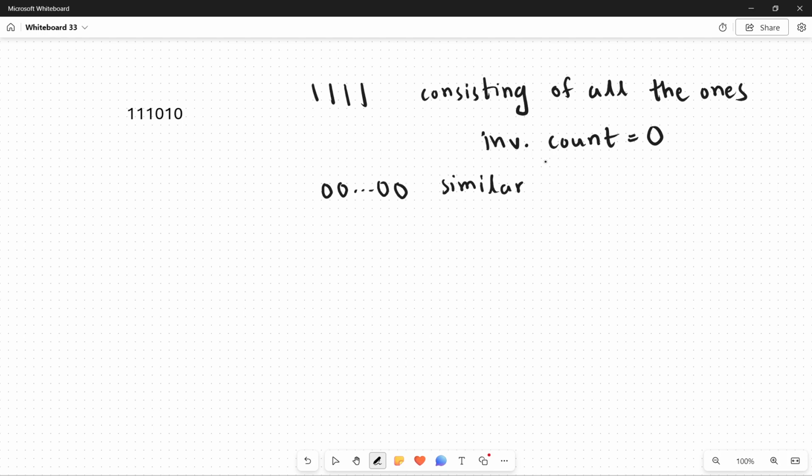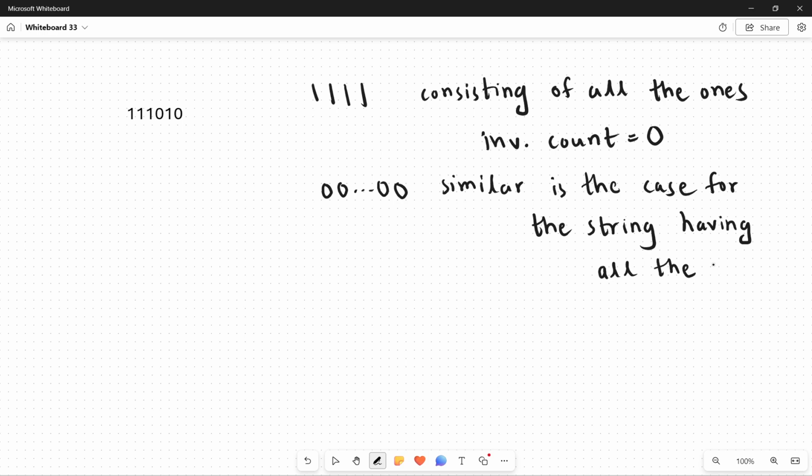And similar is the case for the string having all the zeros, right? Okay, so that is one key observation. And by this key observation, can I find an upper bound on the answer? Okay, let's take a look.